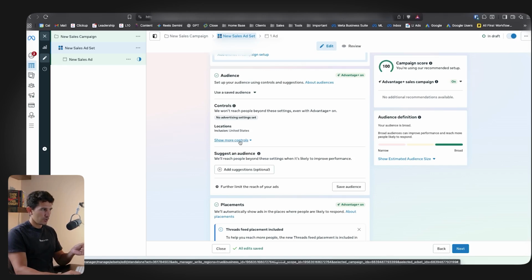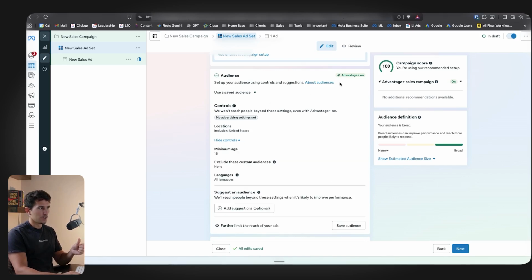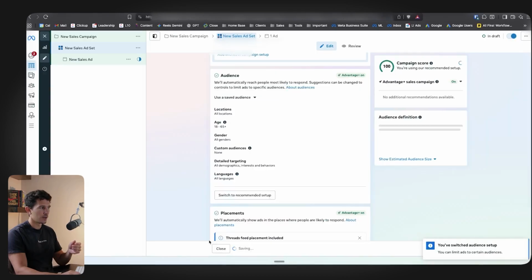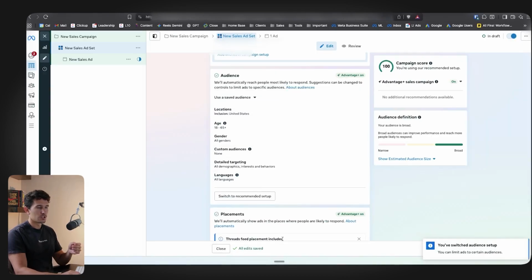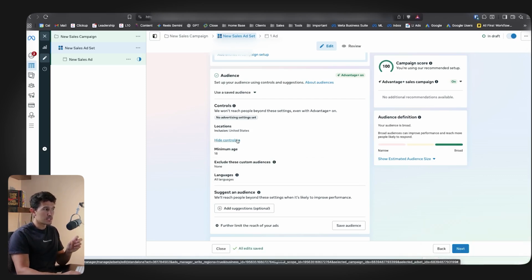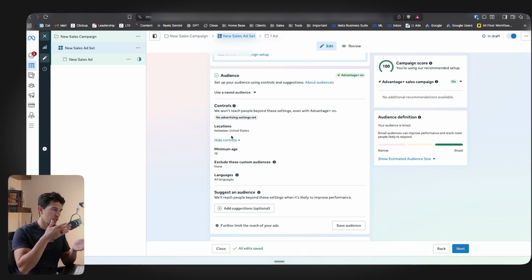In your controls, there's two big toggles here. You're either going to have an Advantage Plus audience, which is what we have right here, or you're going to click this button called Further Limit the Reach of Your Ads. I'm going to show you what happens. When you click Switch Setup, you're going to see all our settings change here. So I'm going to go back to the recommended setup and I'll show you what happens here. The recommended setup is using signals. They're using your suggestions here as literal suggestions.